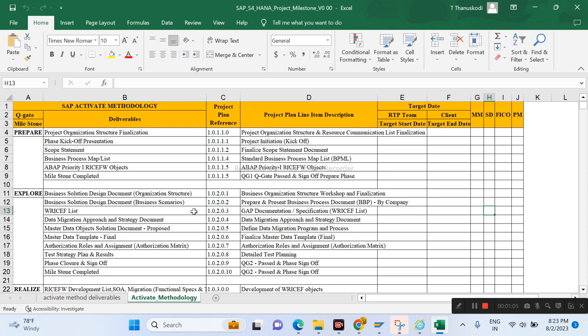Okay. So what I am showing on the screen is the milestones of the project. Any implementation project has milestones. So we are following the Activate methodology. In SAP S/4HANA we follow the Activate methodology, whereas in ECC we have the ASAP methodology. I'll tell you the difference between ASAP and Activate methodology.